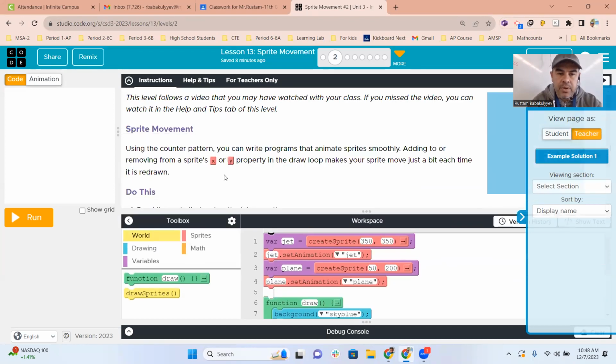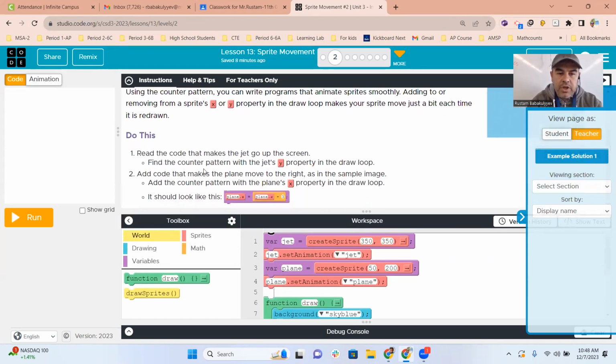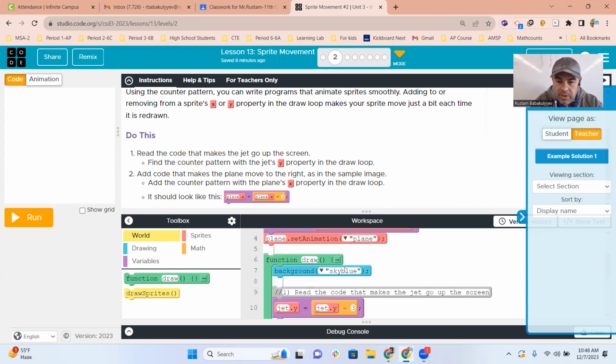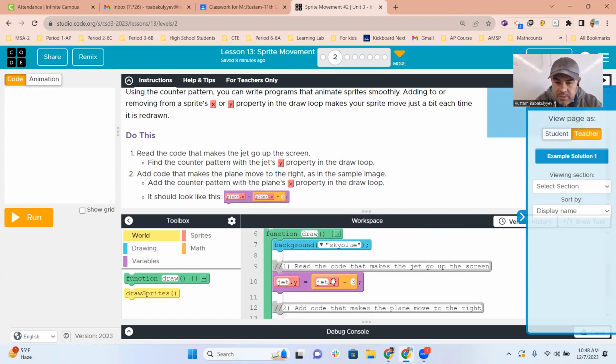Task 2. Read the code that makes jet go up the screen. Find a counter pattern with the jet's Y property in the draw loop. Okay, so let's find it. This is the one, right?